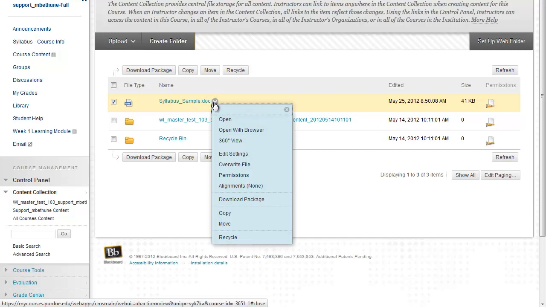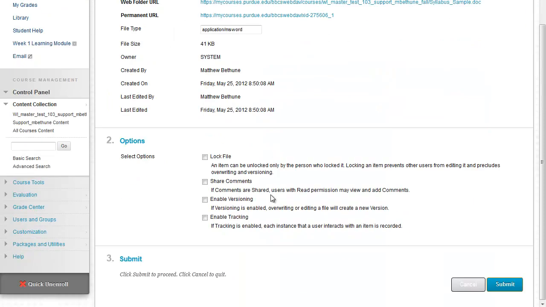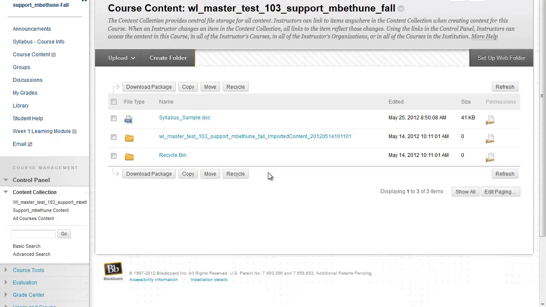And so if I click this arrow icon, then edit settings, and scroll down a bit, there's a checkbox for enable versioning. So I want to go ahead and enable versioning on this file, and then click submit. So now the file is enabled for versioning.